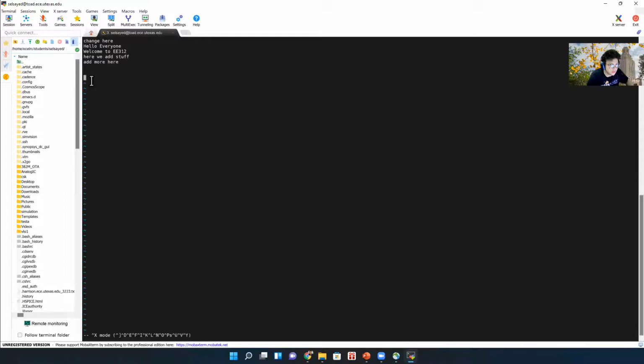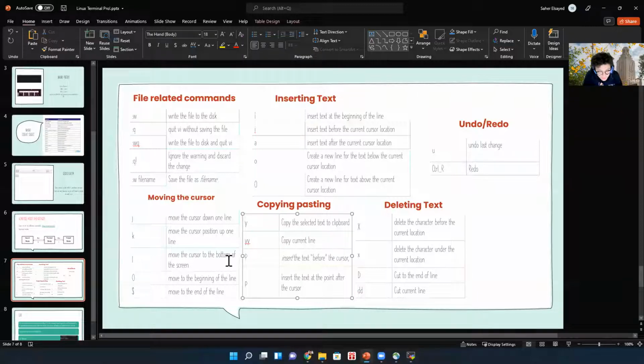Yeah. Let me try something. Control R. It already had the new change. Okay. Let's go back here. Sorry. So yeah, this is copying to the clipboard.